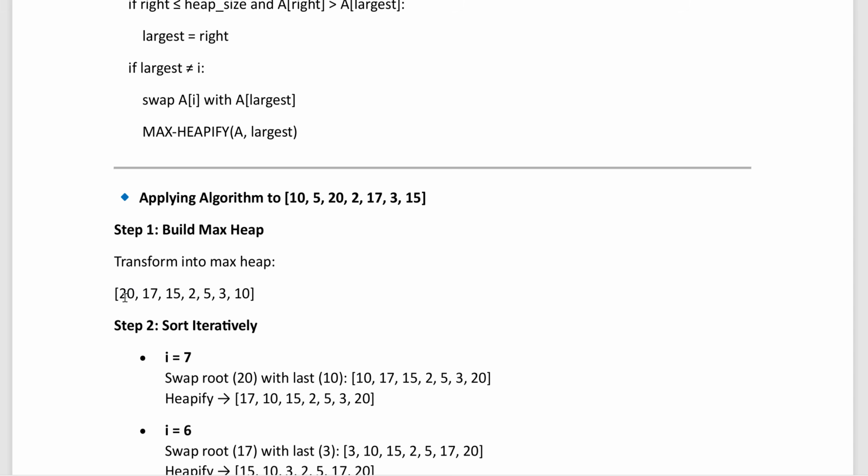And when you build a max heap, the value of the parent should always be greater than or equal to its children. So first of all, the first step says to swap the root element with the last element, which is the 10. So 10 will take the place of 20, and 20 will take the place of 10, right? So we will get this array, right?